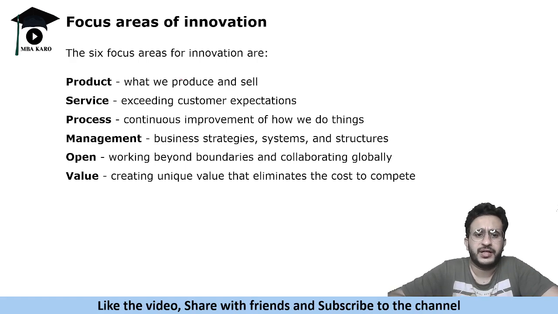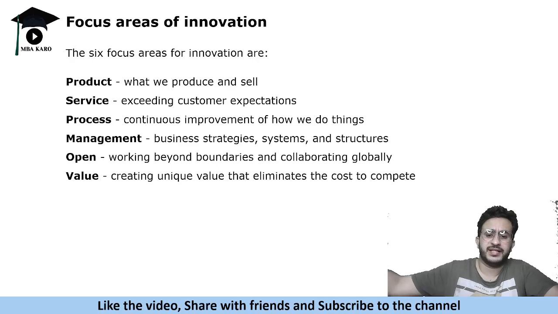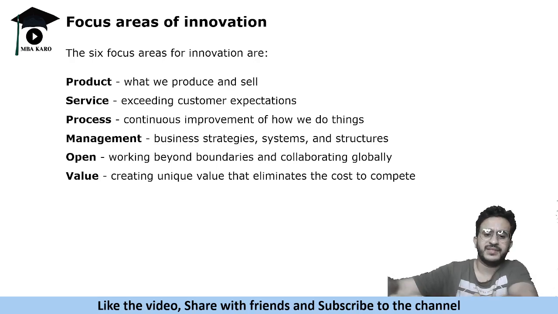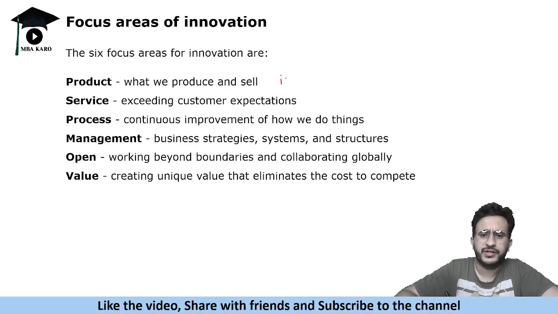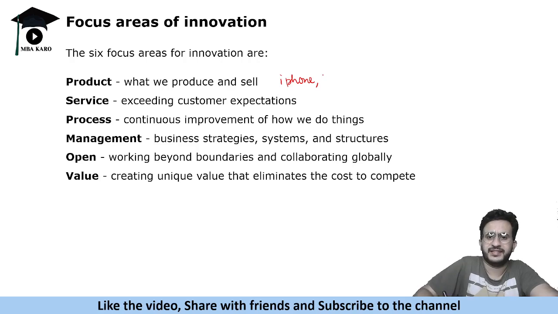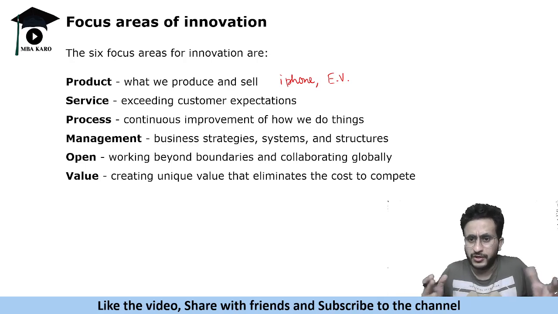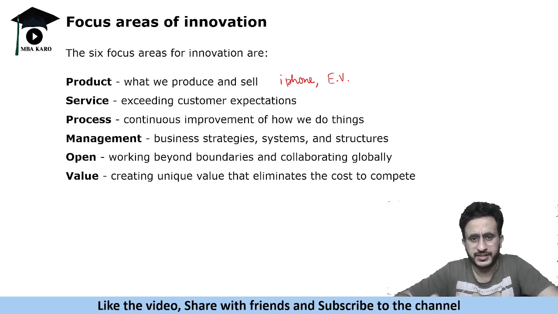First is product, right? What you produce and sell. Like product innovation, you can take examples like iPhone came up with this thing, right? So iPhone is a product innovation, when you create some new product. iPhone एक आपका innovation हो सकता है. Then you can talk about something wherein you have some physical thing, like electric vehicles. That is also a product innovation wherein you have a tangible thing. So product here would mean something which is tangible, which you can touch and feel.